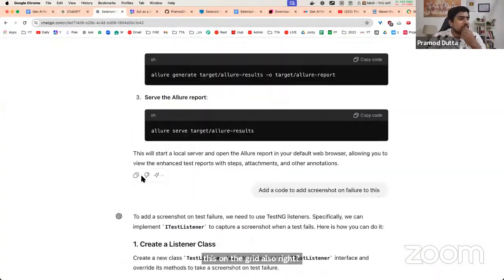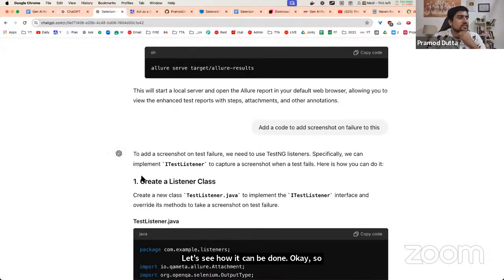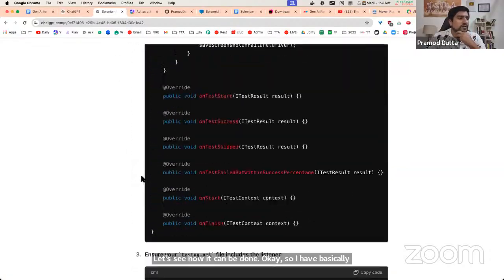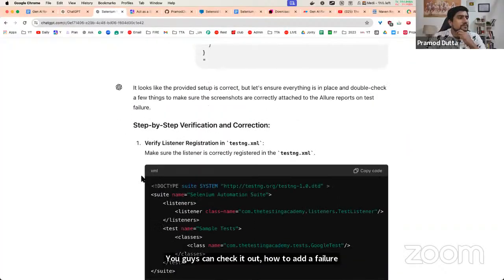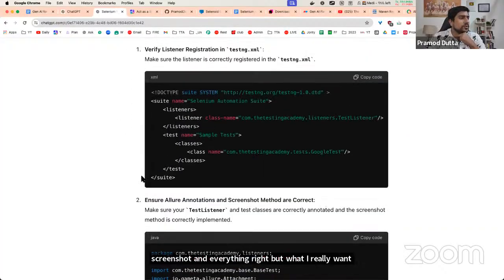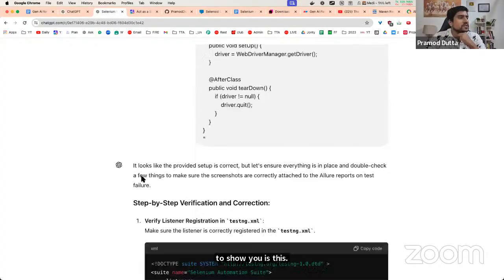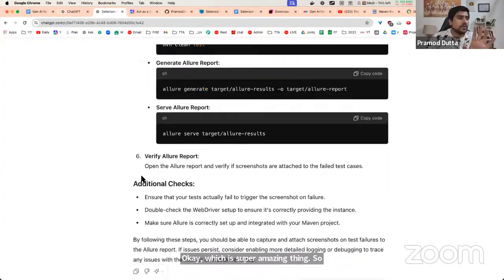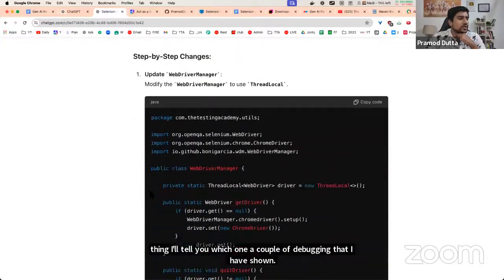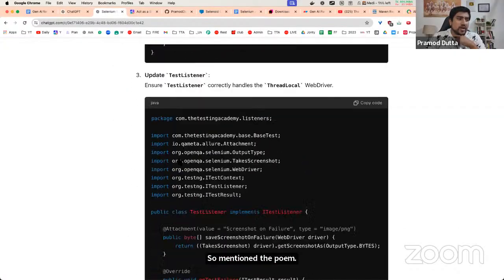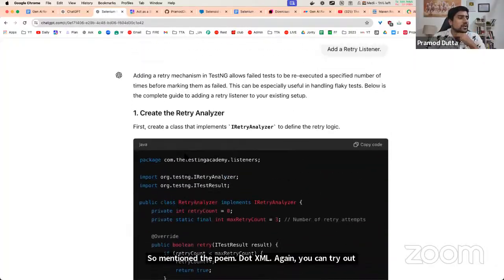So I have basically done a couple of exercises. You can check out how to add a failure screenshot and everything. But what I really want to show you is this super amazing thing. A couple of debugging steps that I have shown. Mention the pom.xml. Again, you can try out this thing. Thread local, thread safety also you can add.